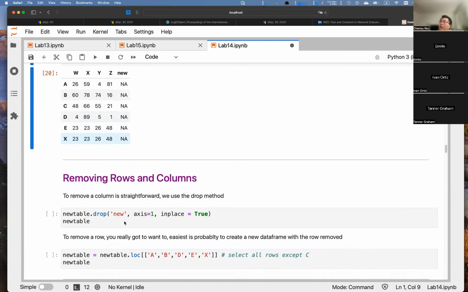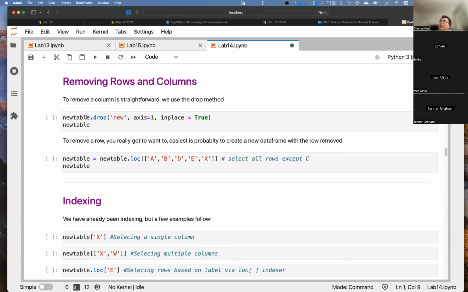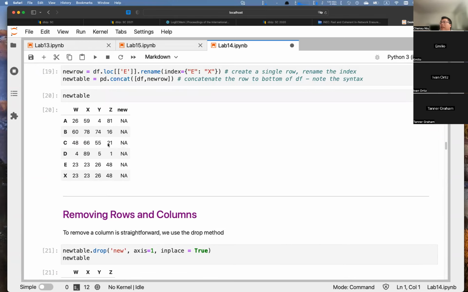And next one is about how to remove the rows and the columns. Removing the columns is straightforward. We can use the drop method, new table, and then drop. New means the column name, this column, and then set the axis as 1. It means the column, right? inplace as True. Then you can drop the last column.